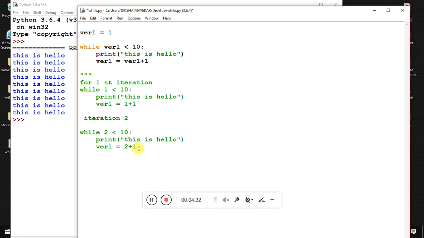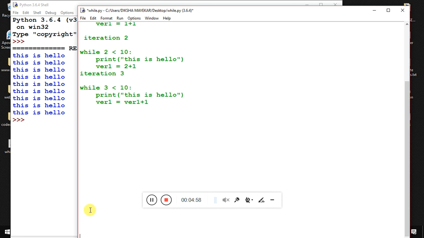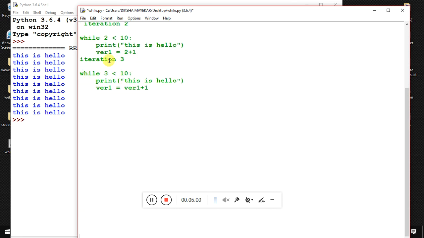So next I have iteration 3. For the next iteration, the value of our variable is 3. Now it will again check the while condition, whether this 3 is less than 10. Yes, it is less than 10. So now this third statement will be getting printed. This will go on continuing. It will just go on doing that.